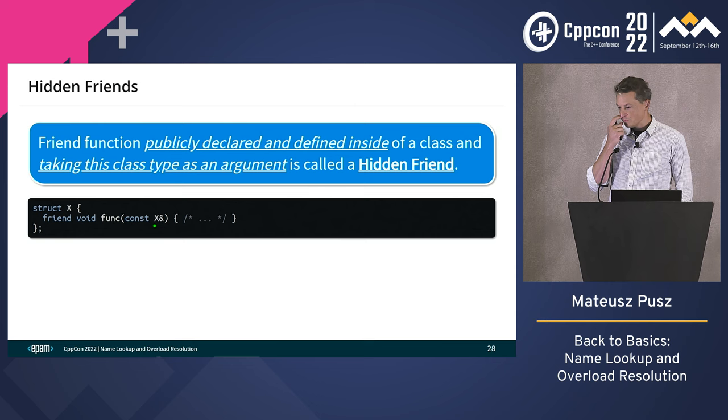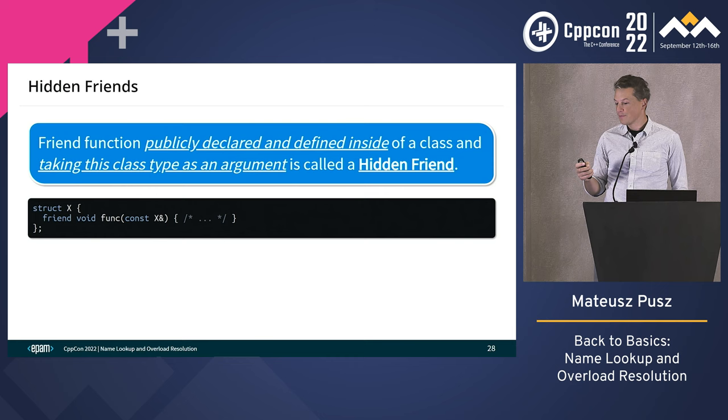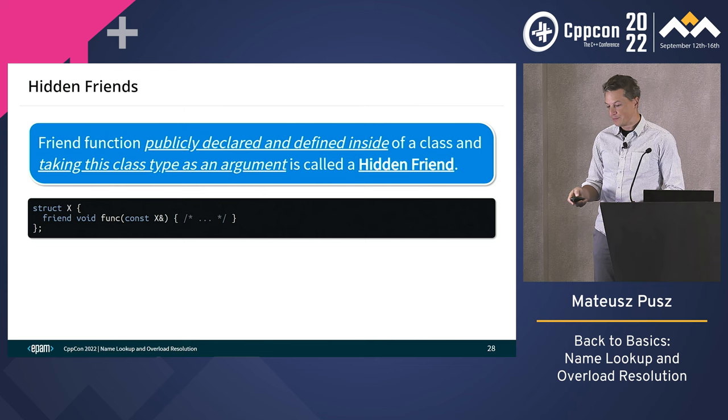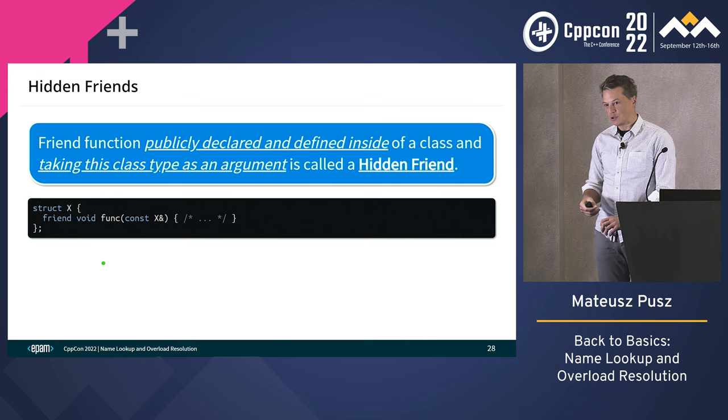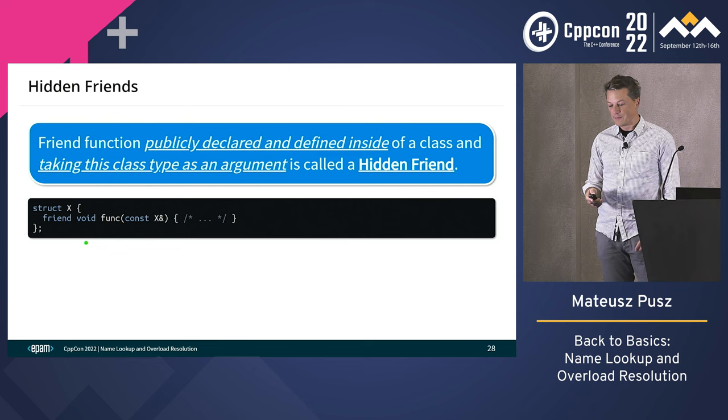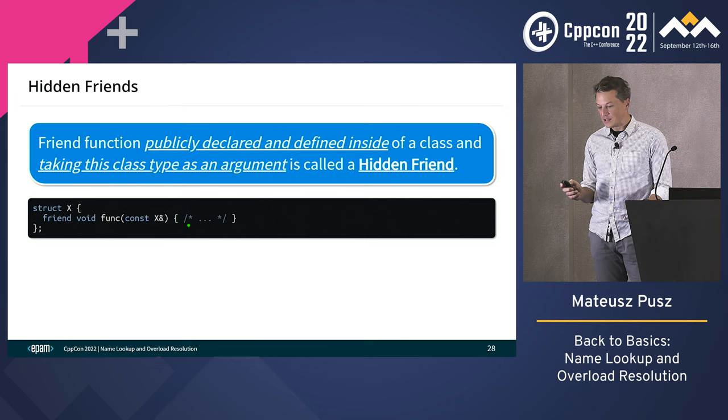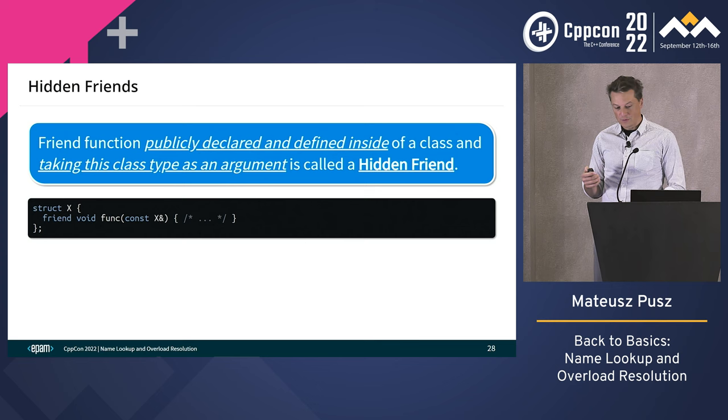So a friend function, publicly declared and defined inside of a class and taking this class type as an argument, is called a hidden friend, like here. The important part is that the definition has to be in the same place as the structure. If you define this outside of the structure, then this function will be a part of the outer namespace, because you can declare it as a friend here and then define it outside. Then everything works as normal, right? But if you provide the definition inside of the class, then it's a hidden friend, it doesn't participate in the outer namespace, and it can be found and called only through ADL.